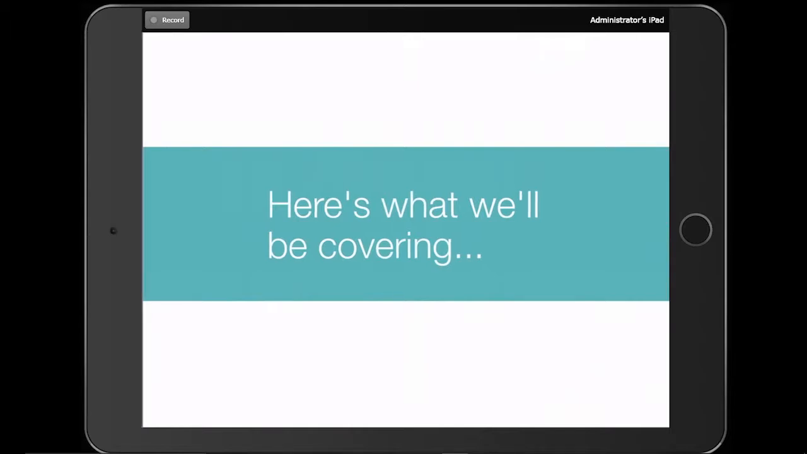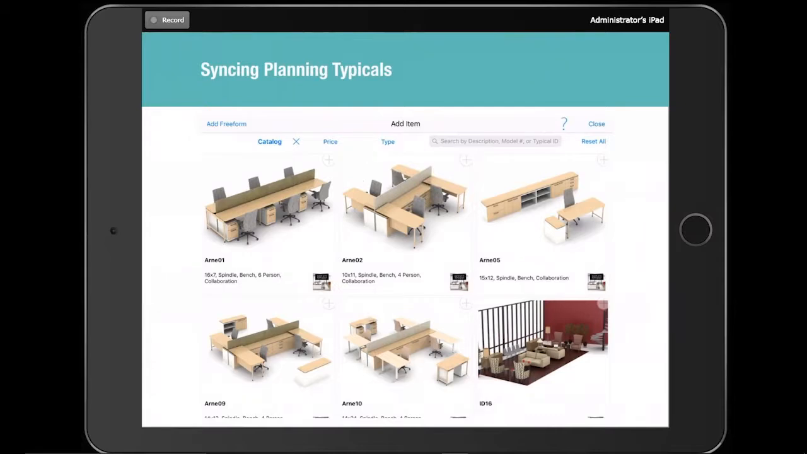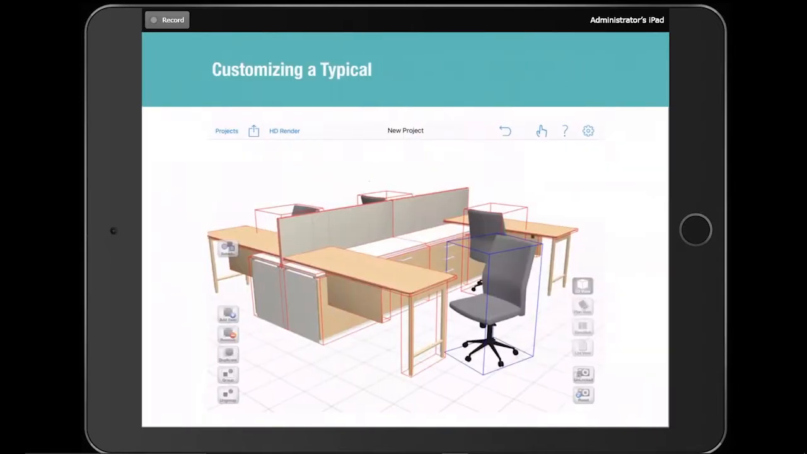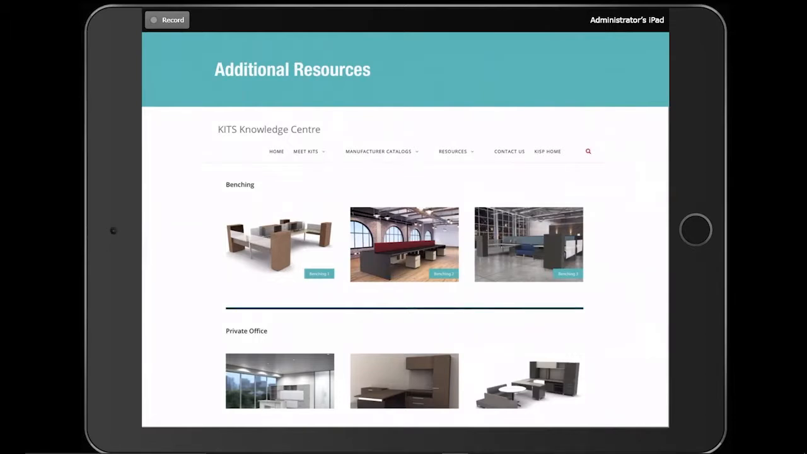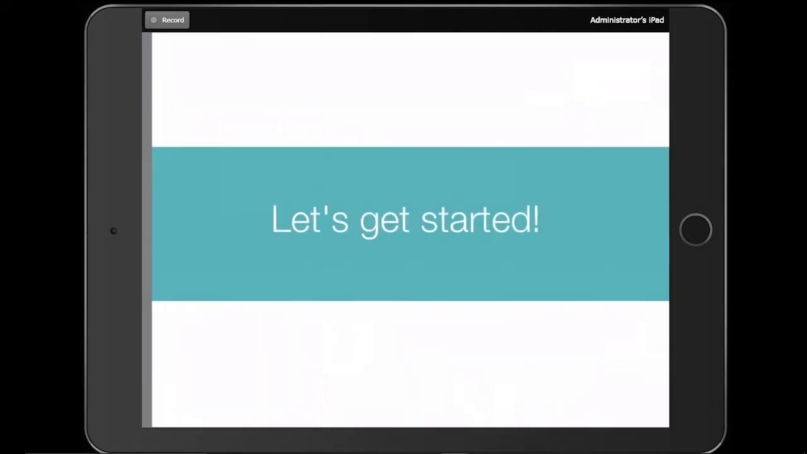All right, for today's agenda, we're going to be looking at starting a project using manufacturer planning typicals. So we're going to be showing you how to sync and preview those planning typicals and galleries. Then we're going to jump into selecting a planning typical and editing them, which is removing items, adding items, all that fun stuff. And then lastly, we're going to show you some additional resources that we have available that can help you speed up your Kits experience. So Franklin will now continue with the webinar.